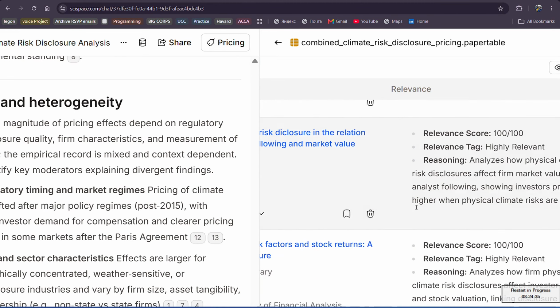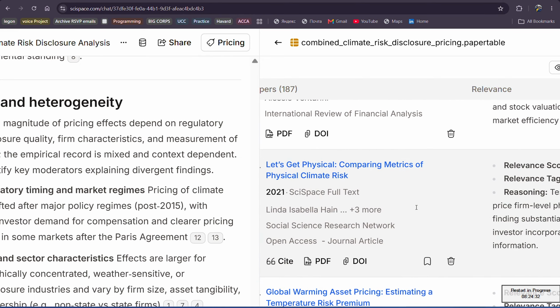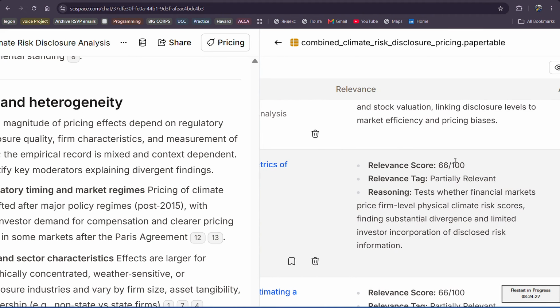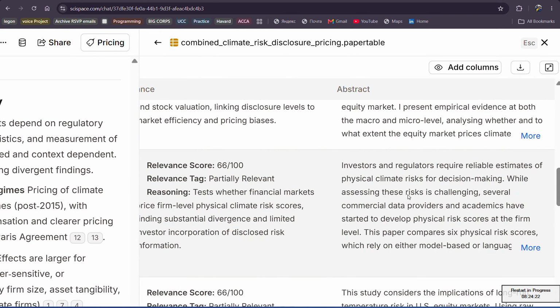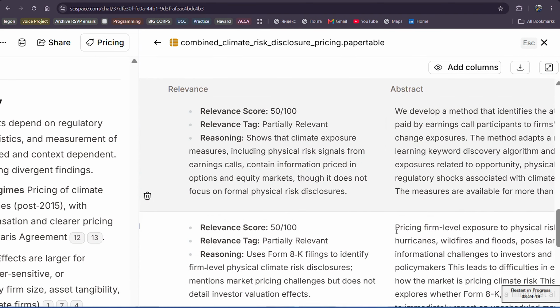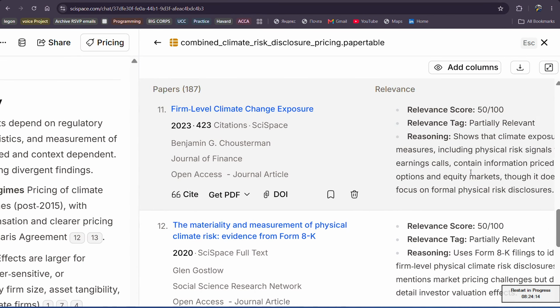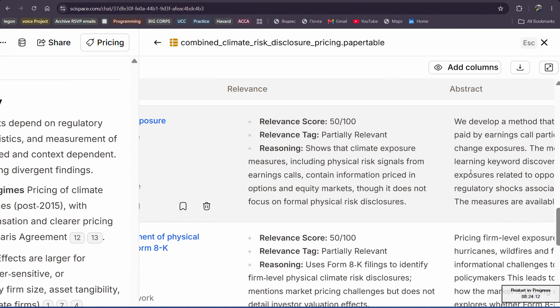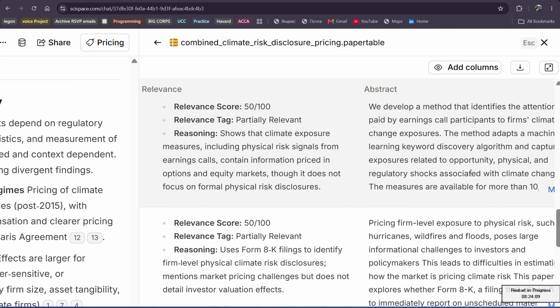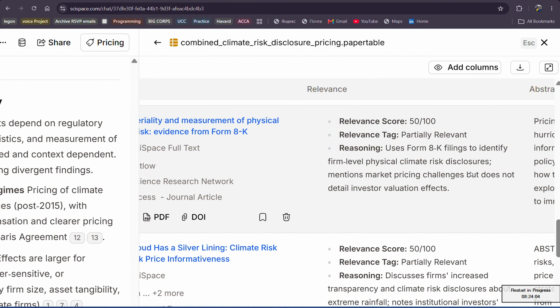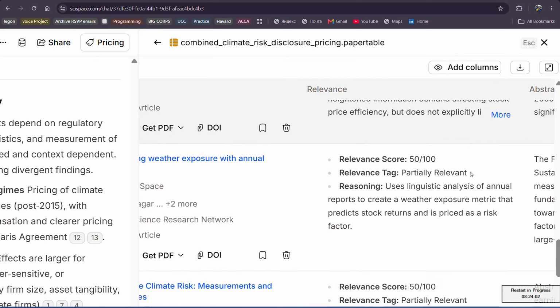Let's go to a paper with a lower score. You can see this one is Let's Get Physical: Comparing Metrics of Fiscal Climate Risk. 66%, it says it is partially relevant, and it also gives you the reason. You have the abstract here as well. This is 50%, Firm-Level Climate Change Exposure. It gives you the reason, the relevance. So yeah, you can then go through it and say, oh, okay, it makes sense. These are the papers that have been cited, referenced in the literature review that was just done.